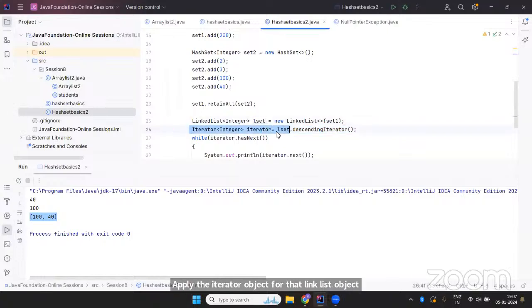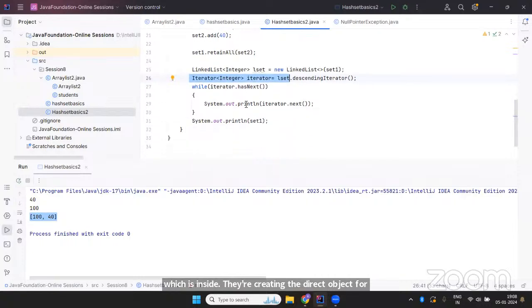So we're creating the iterator object for that LSet. Then using that iterator object, we are printing them in the descending order based on this function. So a lot of such methods are supported by the iterator.